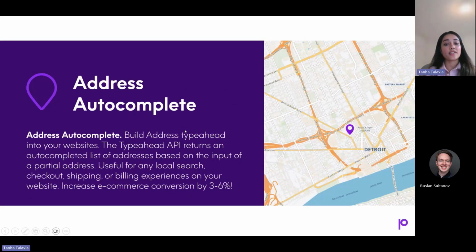Moving to the next API, which is address autocomplete. Using an autocomplete address API can significantly enhance user experience and data accuracy in applications that require address input. Autocomplete functionality helps users by providing address suggestions as they type, reducing errors and speeding up the input process. It is useful for any local search, checkout, shipping, or billing experiences on your website.